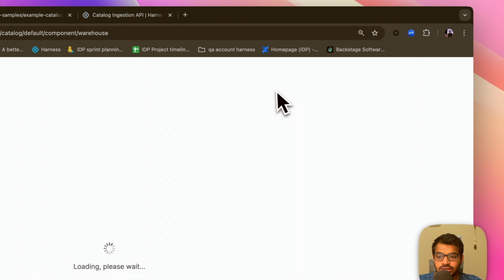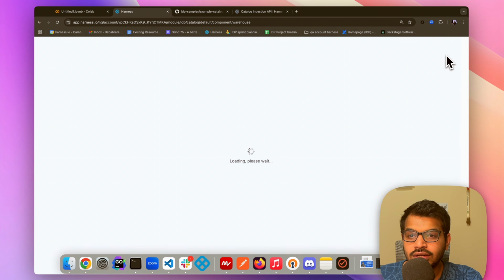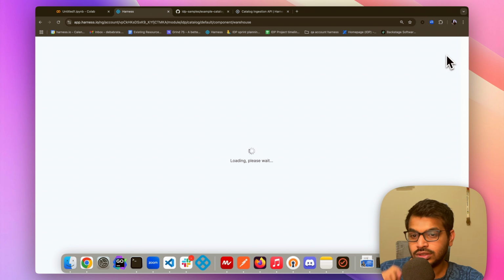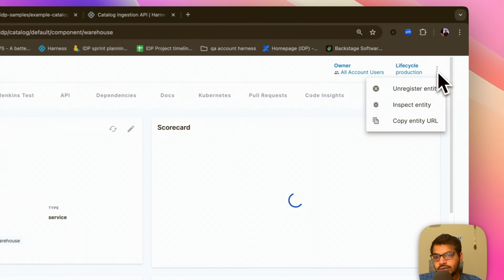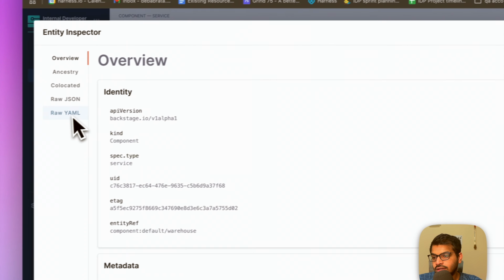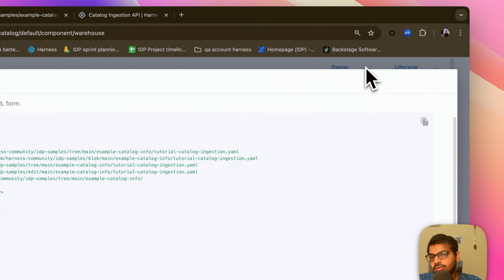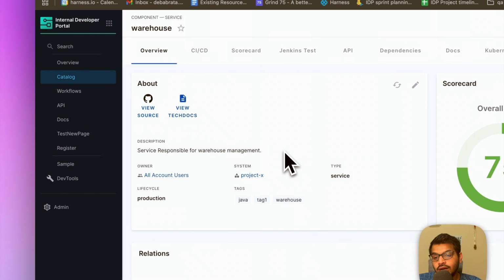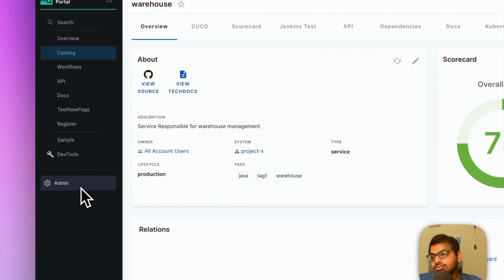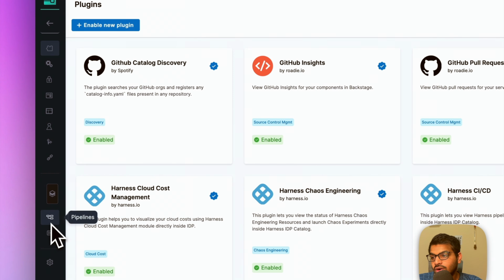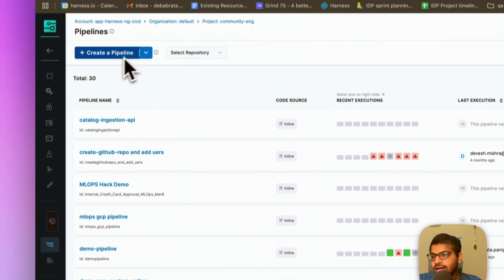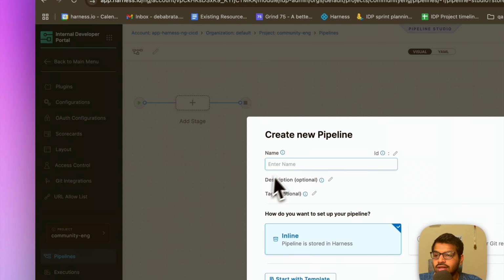Let's do a refresh quickly, and when it loads, we'll be able to see this data. I go to inspect entity, to raw YAML, and yes, the score is now 74.42. So now if I want this data to be periodically updated, I have to run that script again and again. How do I do that? Well, I create a pipeline.